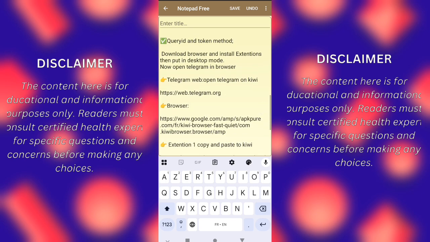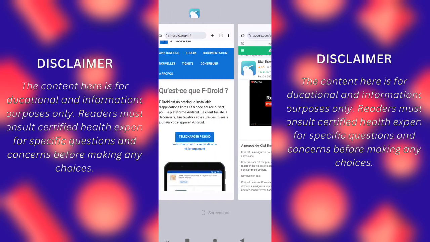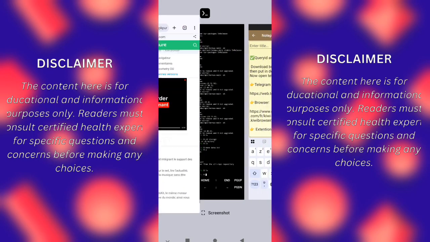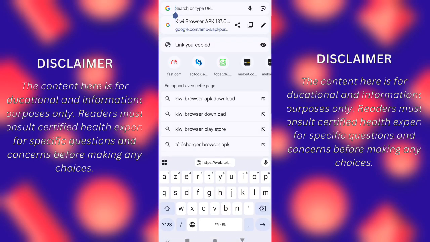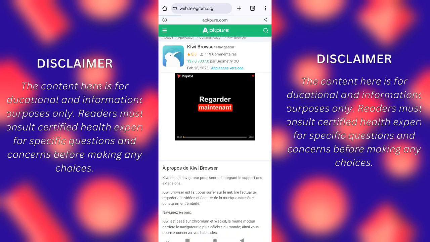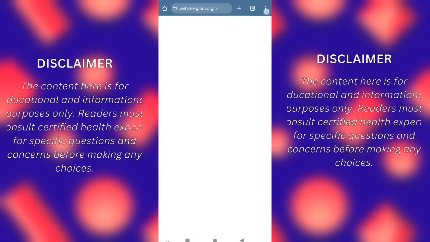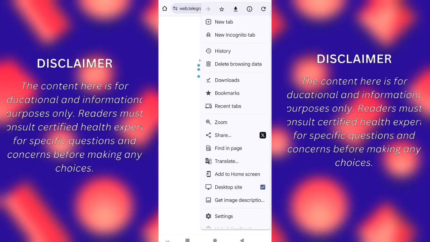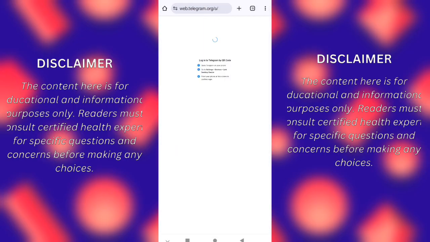But how to get data? Simply we open web.telegram in our Kiwi browser. This is our Kiwi browser. We open web.telegram. We put it in desktop mode. We click desktop mode. Now we must log in.